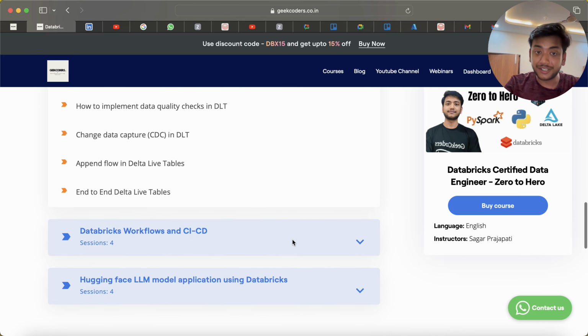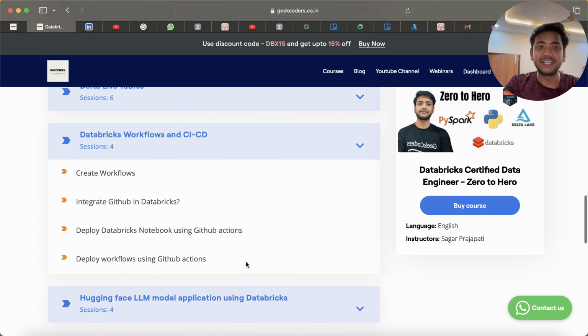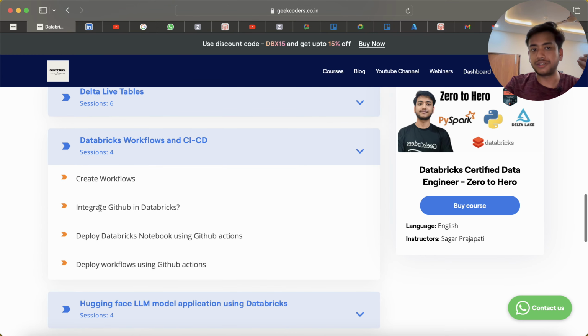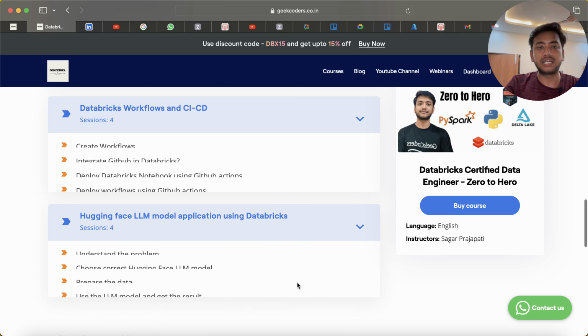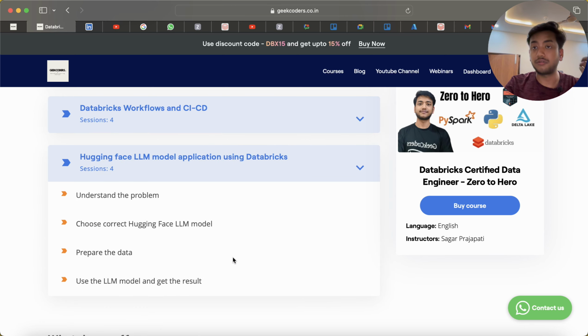Then we have Databricks Workflows and CI/CD. Here you can see create workflows, integrate GitHub in Databricks using Repos, deploy Databricks notebooks using GitHub Actions, deploy workflows using GitHub Actions. Okay, then Hugging Face LLM model application using Databricks.